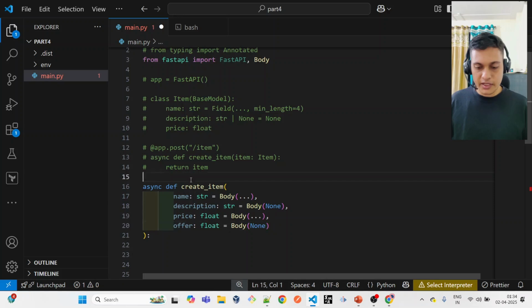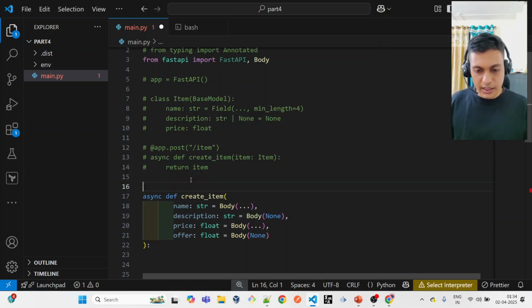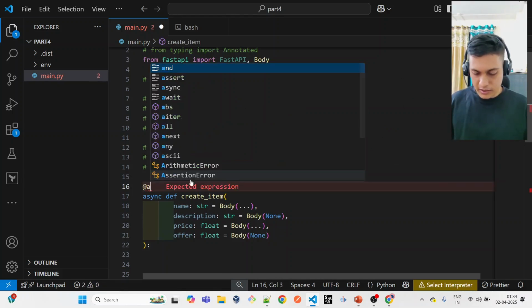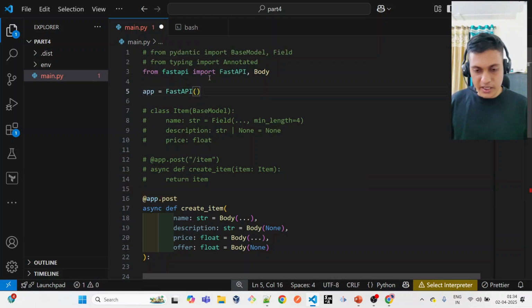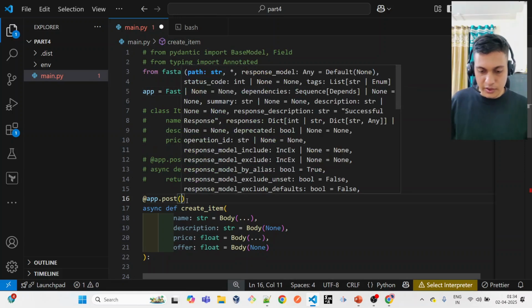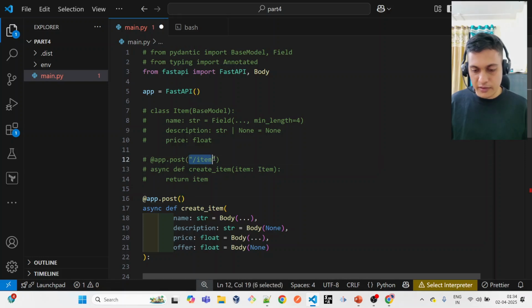So we have created this. If I need to create the post API like the above one, app.post, uncomment this section so our app will be available for our work. Inside the post, we are going to use the same URL which we have used for our Pydantic BaseModel.